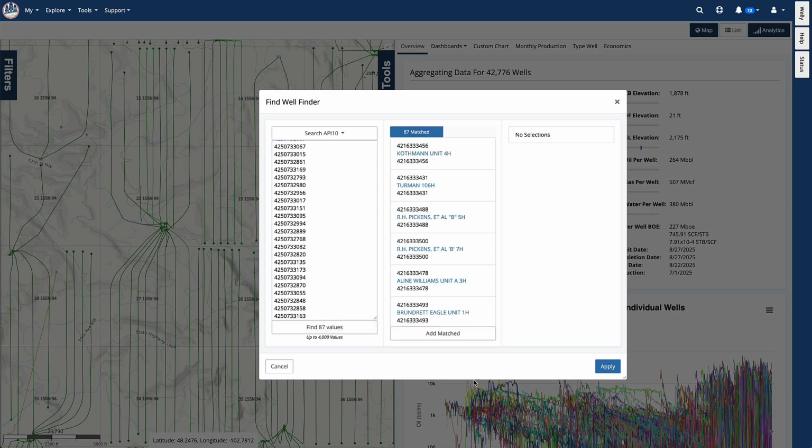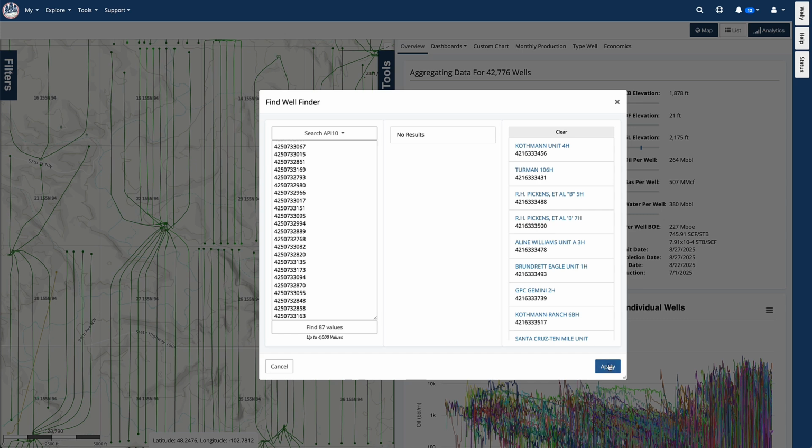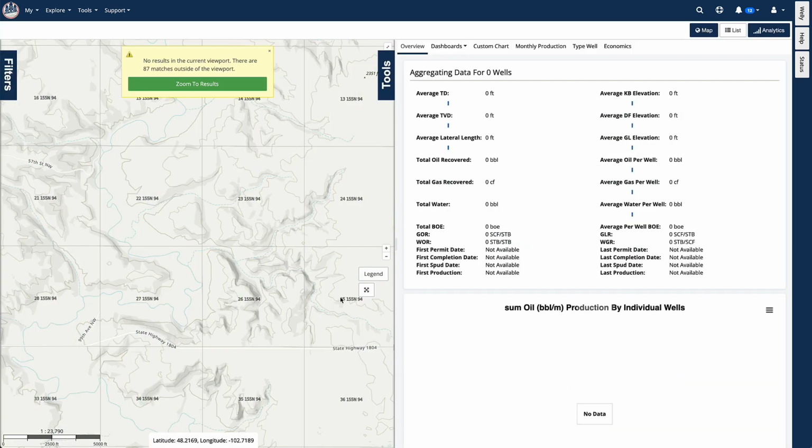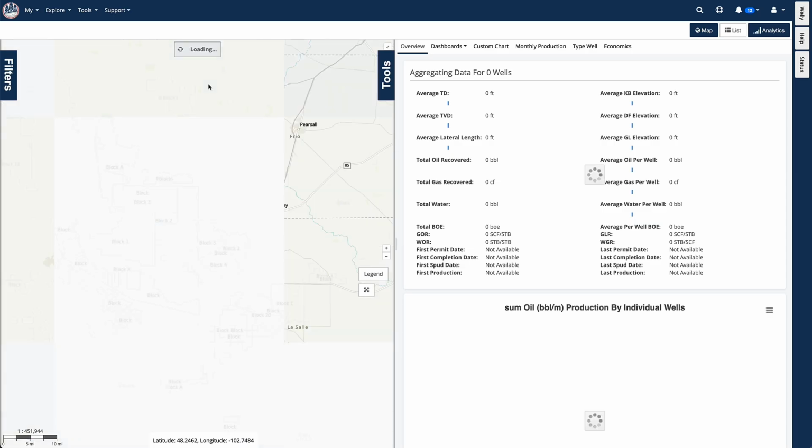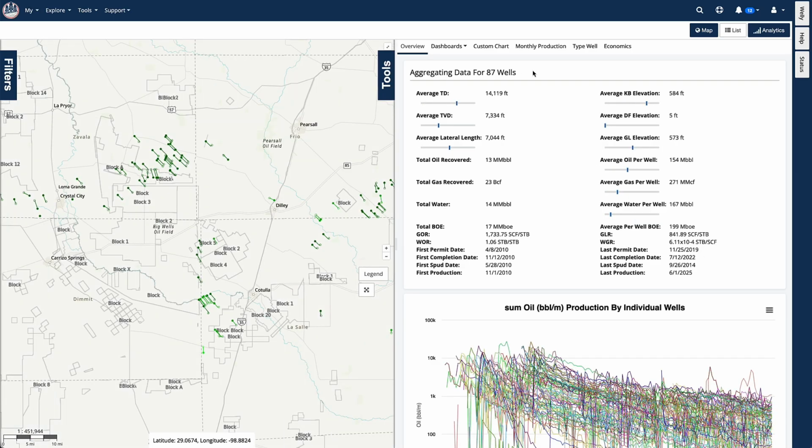I hit add matched and apply. Now those were in Texas. I was in the Bakken, and luckily it tells me they're not in my viewport. So zoom to results, and here we are. There are my 87 wells, nice and simple.